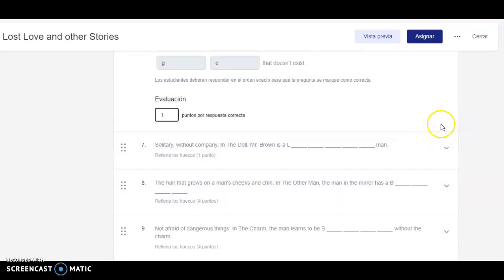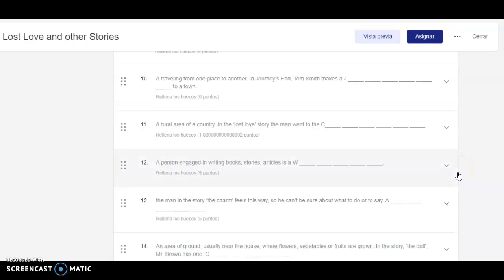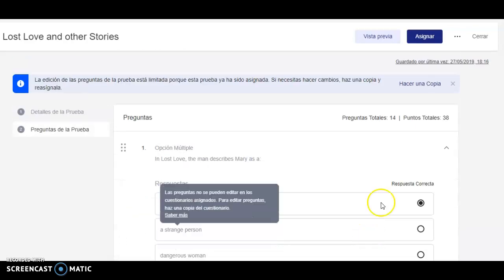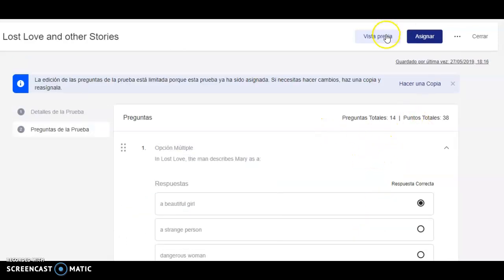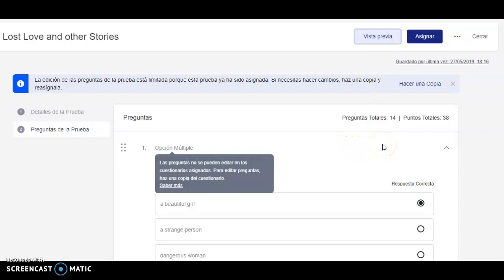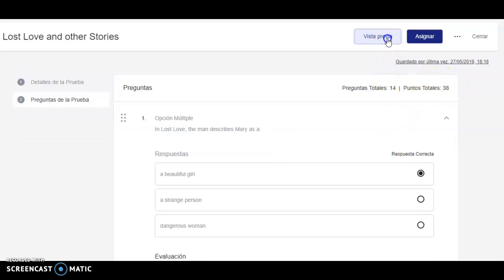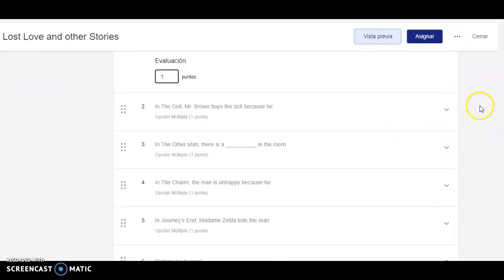And the same questions I try to make in the quiz. This quiz, for instance, has 14 questions. When I finish preparing the exam, I try to look at how it will be seen by my students. So we just take a look at it, and that's the way my students will see the test.